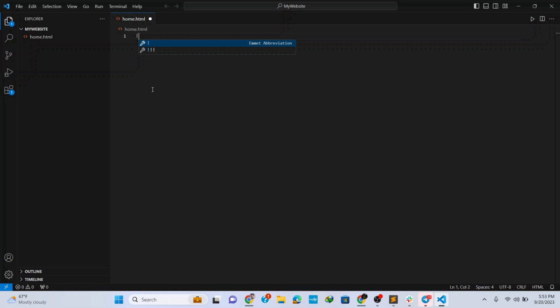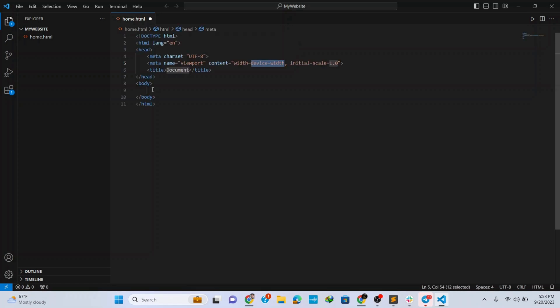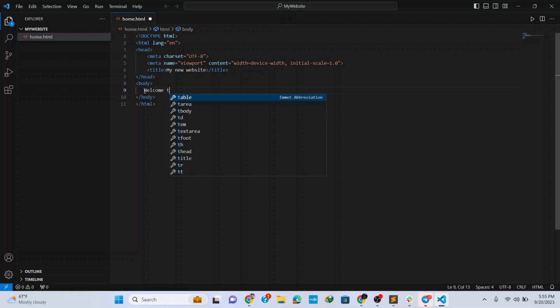Now let's type in a simple HTML code. So simply type in exclamation mark and hit enter. This gives you this template which you can customize your code. So let's change the title as My New Website and let's type in some text in the body. So let's say welcome to my brand new website.